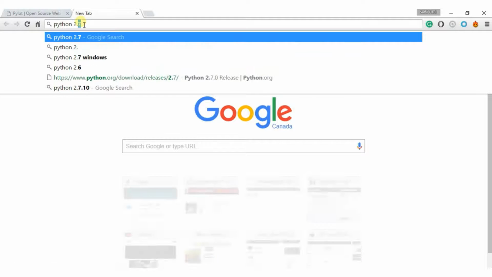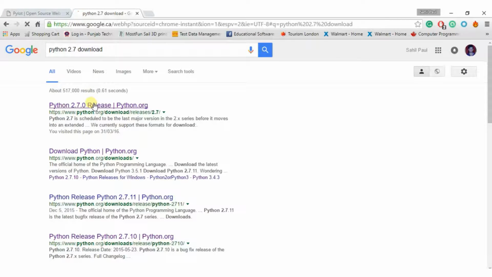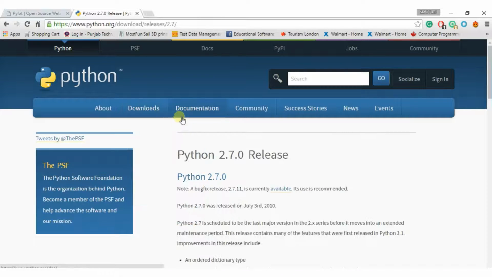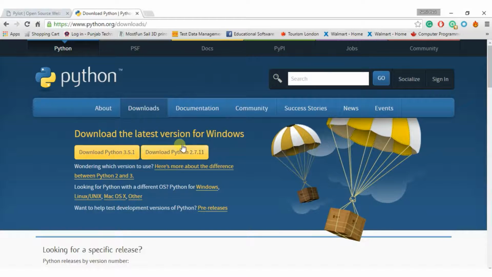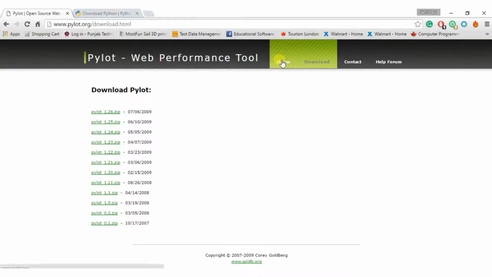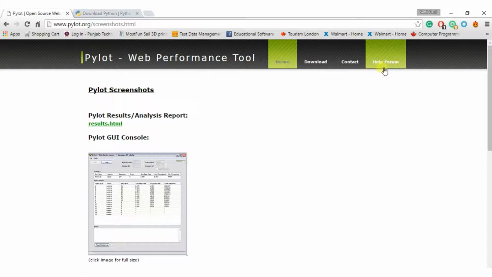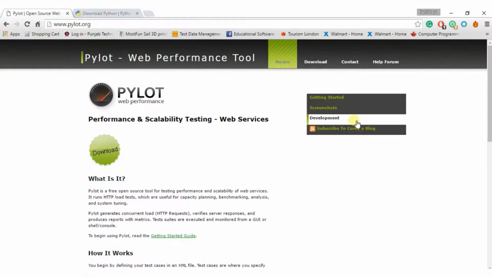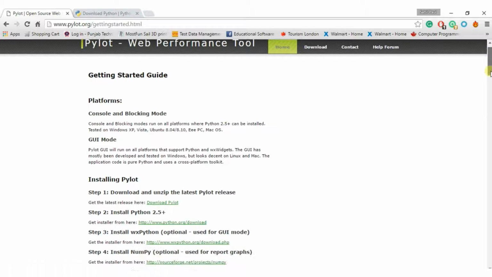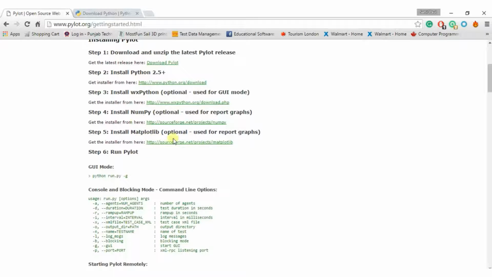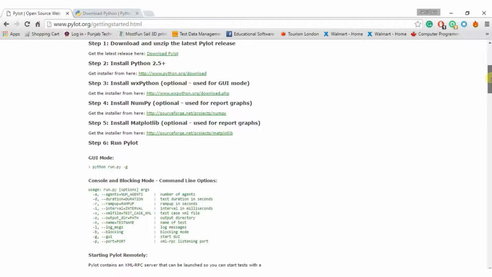Then you look for Python version 2.7, and then you have to install the same for getting this tool up and running. You also need wxPython, and this package is necessary for the GUI. You have to install two more things. You can install NumPy, which is necessary for reports and graph generation, and you can also install matplotlib. This package is optional, it's used for generating your graphs.